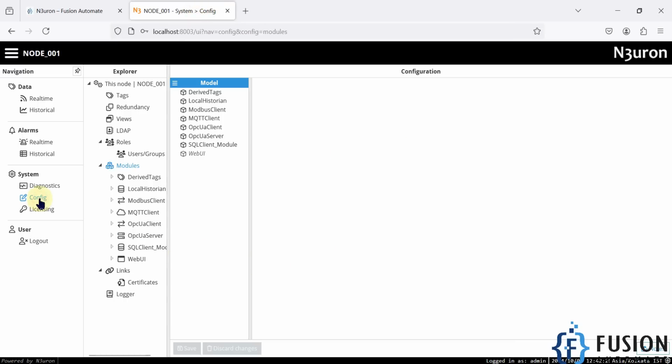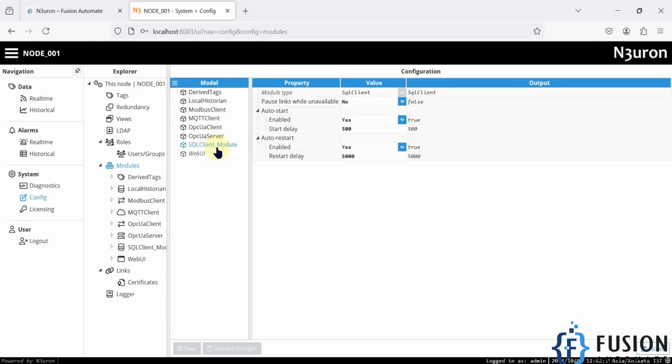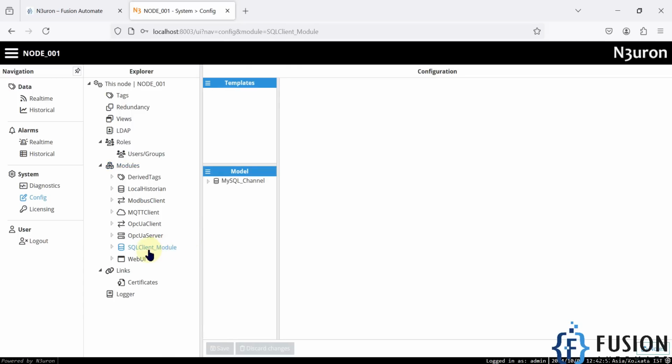First of all, you have to go to the config section and then click on Modules. And here you have to create a new module. I have already created the SQL client module, so I'm not going to create it again. Once you create a new module, you have to select your module type, which should be SQL client. Once you save it, you will have your SQL client module in this list. Then you can go to that module.